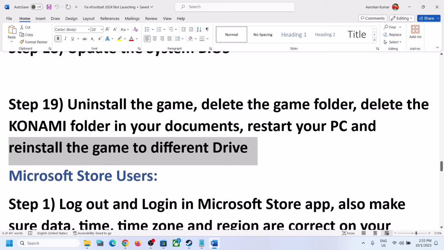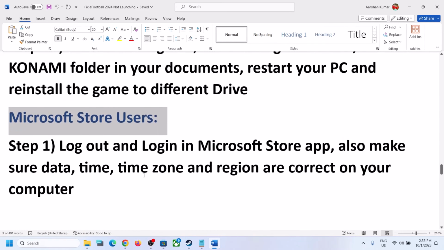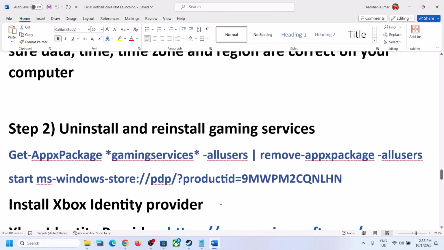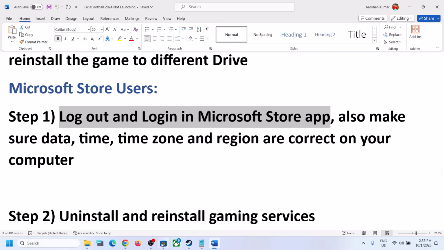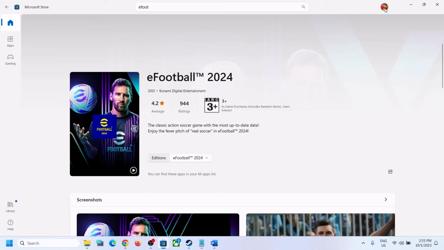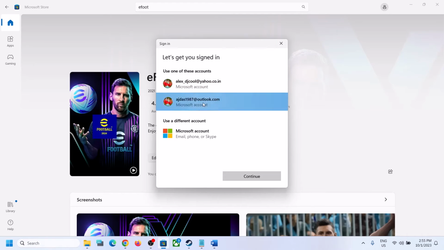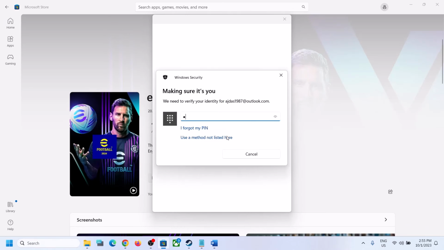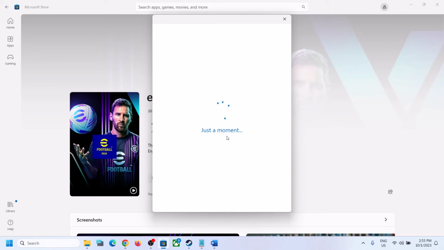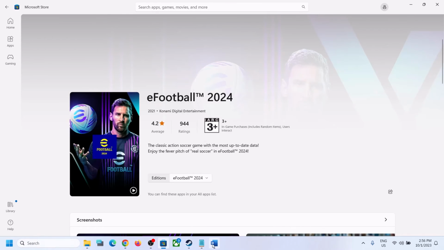Now for Microsoft Store users, there are separate steps which you can follow. For Microsoft Store user, log out and log in into Microsoft Store app. On the top right here, you can see a profile icon in store. Click on sign out, then click on sign in, select the right account and then click on continue. It will be asking for your PIN or password. Enter your PIN or password over here. Once logged in, now you can launch the game and check.